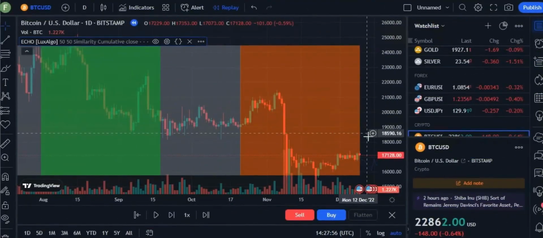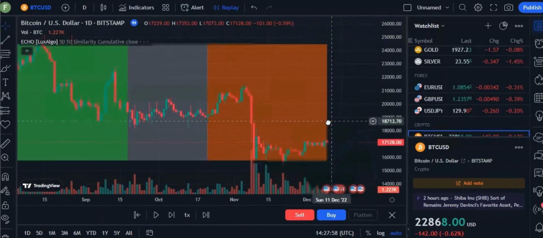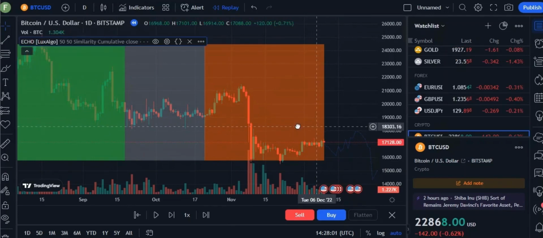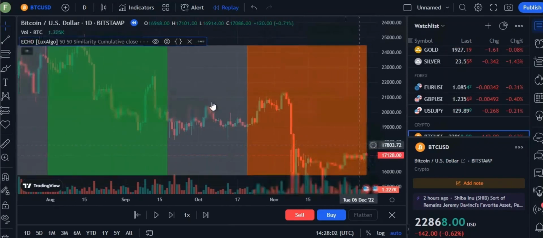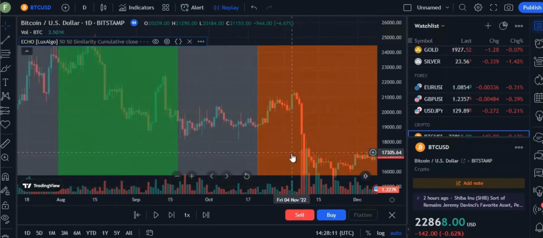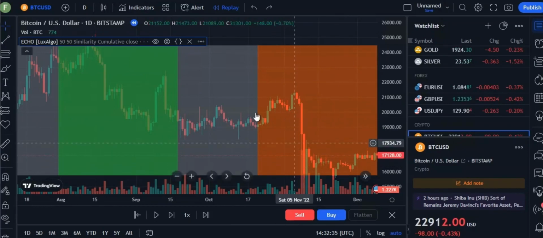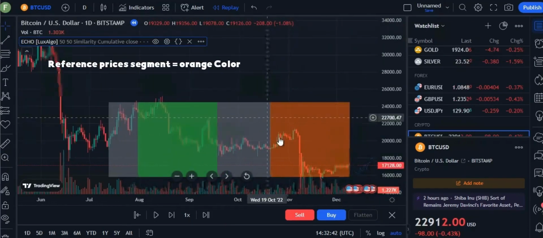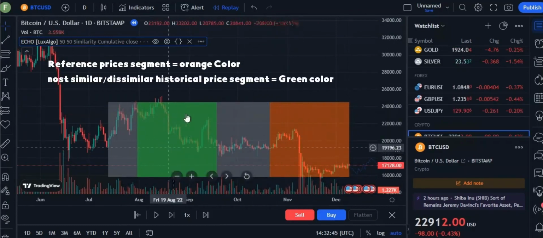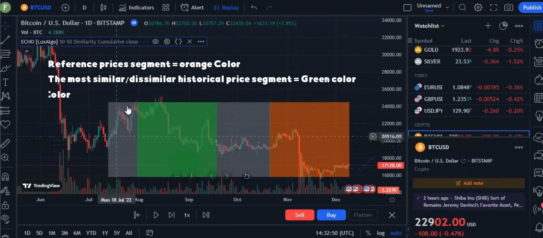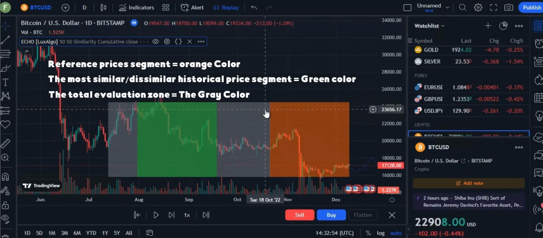As I said, this indicator can be used to forecast future trends, but also it can indicate which historical variations have the highest degree of similarity or dissimilarity between the observations in the orange zone. As you can see here, the forecasting window determines the price segment with orange color to be used as a reference for the search of the most similar or dissimilar historical price segment with green color within the gray area. The gray area is the total evaluation zone.